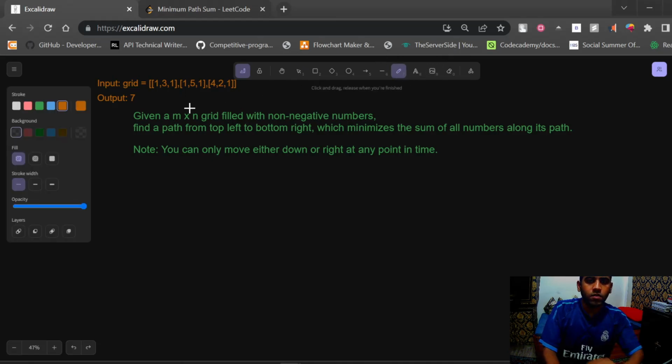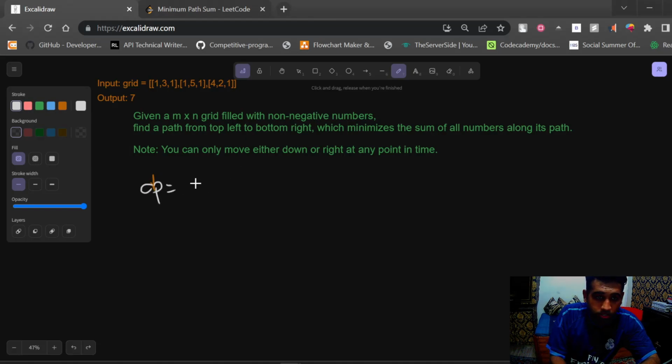Firstly, what we need to do is initialize the dp array. It's going to be a 2D grid. We will place infinity one more than the columns, so if there are two columns, then we must have three. This is about the column.